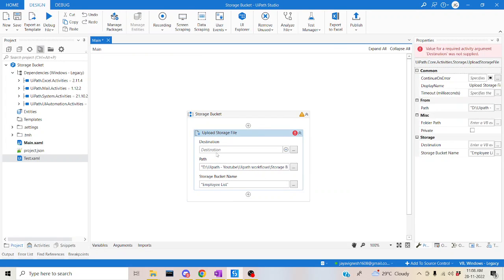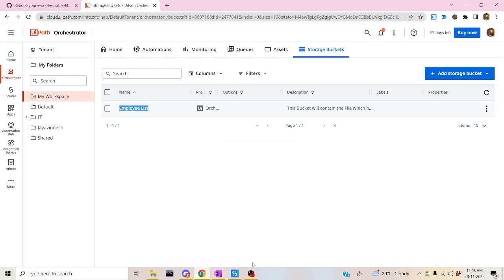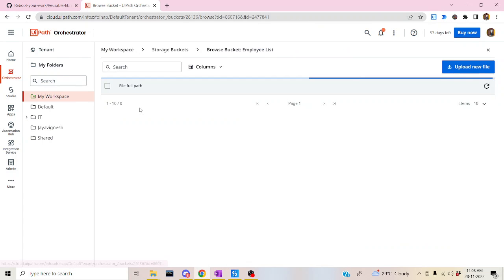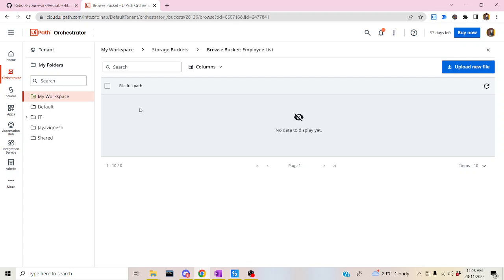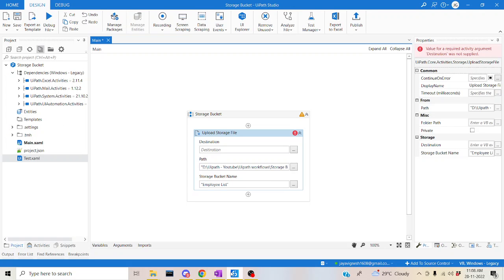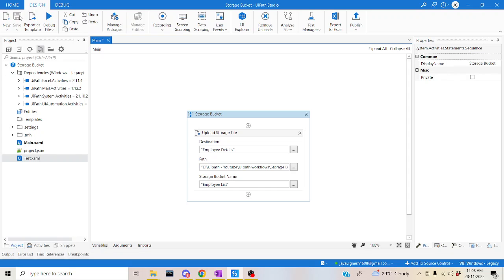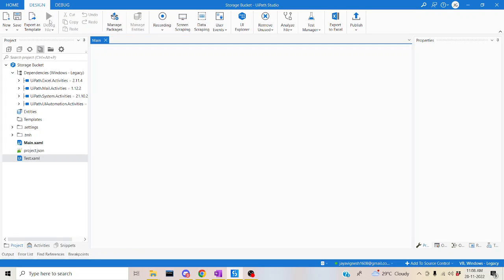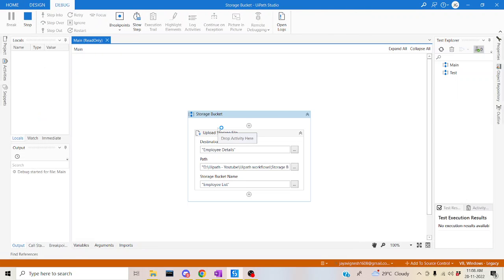Perfect. And the destination. What is meant by destination? It is what the particular file name should be inside this storage bucket. You can decide that; it can be anything. Let me keep it simple, the same as the storage bucket name, or employee details. Just save this one and then debug. It will upload this text file to the storage bucket named employee list, in the name of the file emp details. Let me wait for a second.